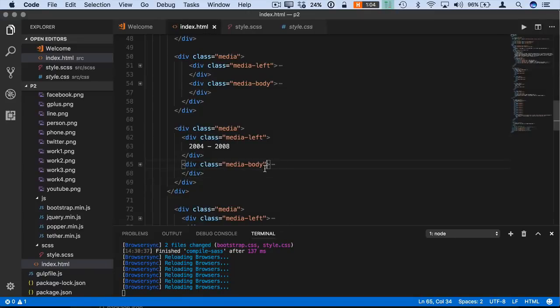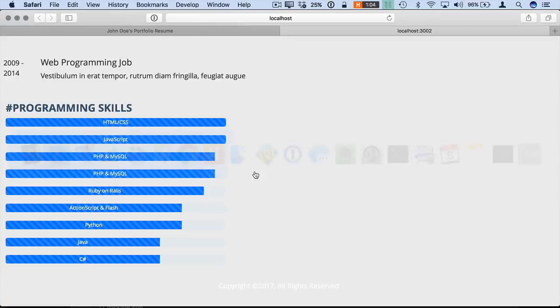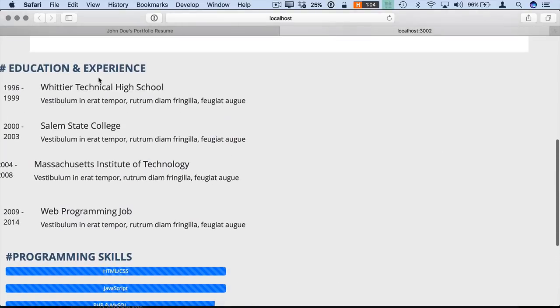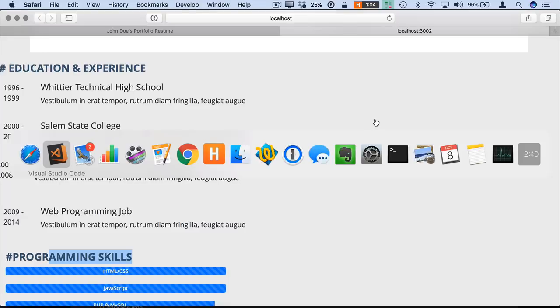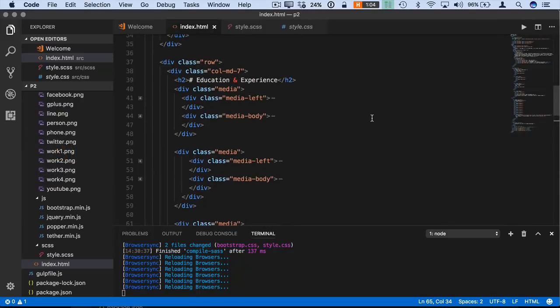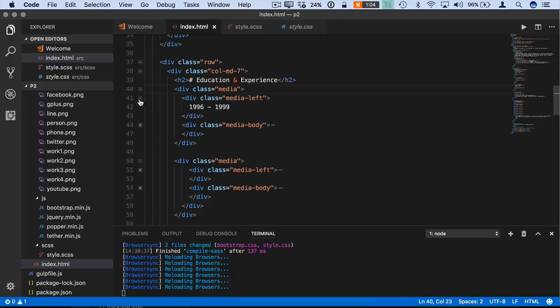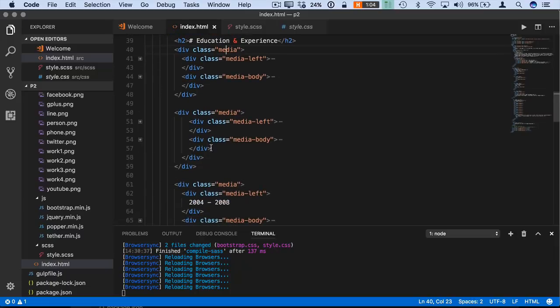Now we're getting to the tail end of this project. And if we go and look at our browser, you can see that we don't have our columns aligned the way they should. So programming skills should be over here on the right. And going back into here, I think the problem is that we have likely an extra div in this education and experience section. So if we look at these, we should have our 2 divs within a media tag or class-based tag. So what we're going to do is just start looking through here and make sure that they're all closing off the way they should.